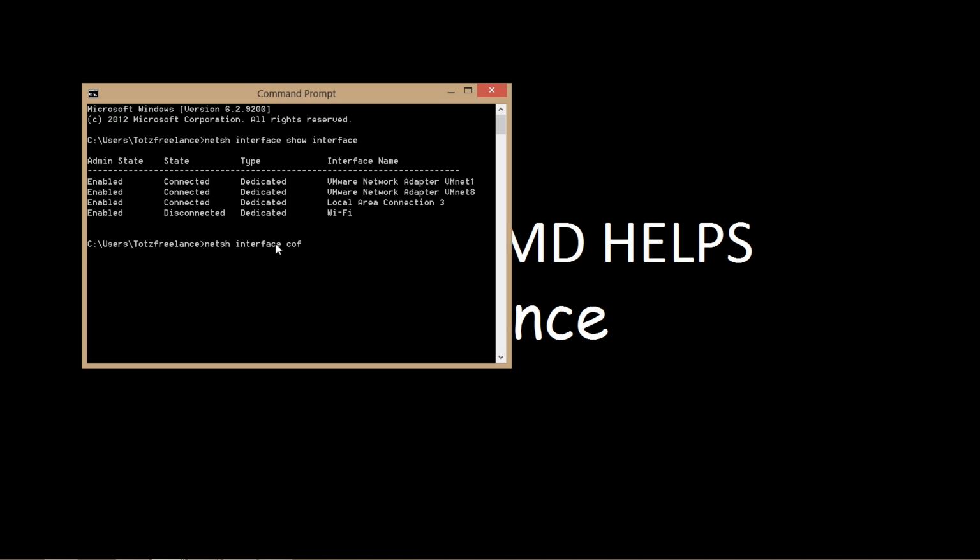Then netsh interface set interface name equal sign, open double quotes and then paste and then close double quotes and then space and then the new name. Define the new name that you want to rename the Local Area Connection.